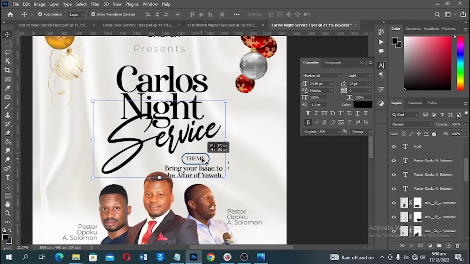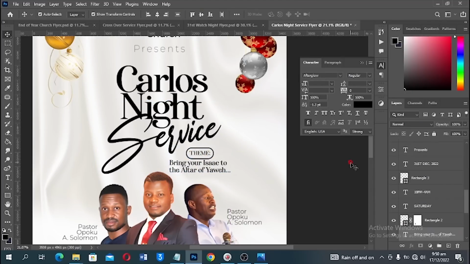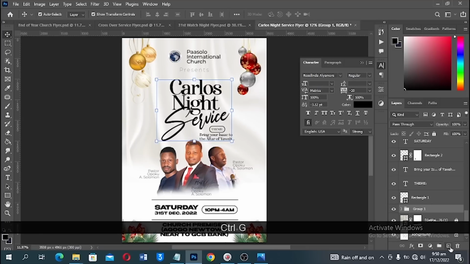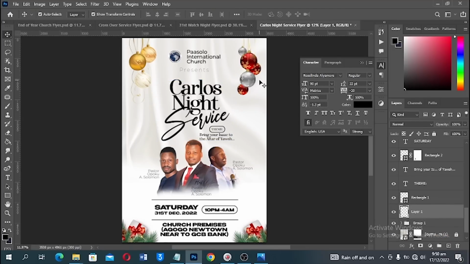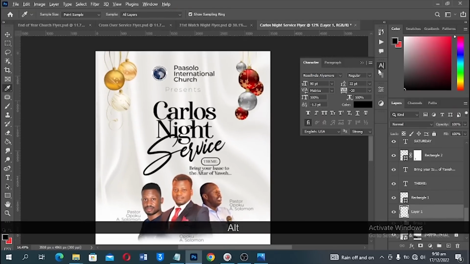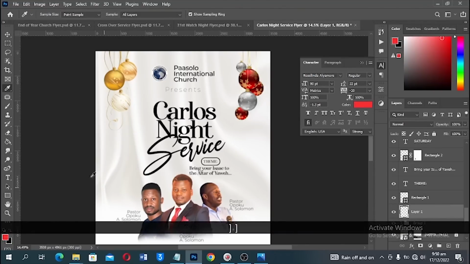Many results, I didn't expect. Basically, select all the three types, press Control G to group them, and create a new layer on top of it. Into the new layer, sample color from here, select red, and you can hold down the Alt key. Hold down the Alt key, and sample color for the red.